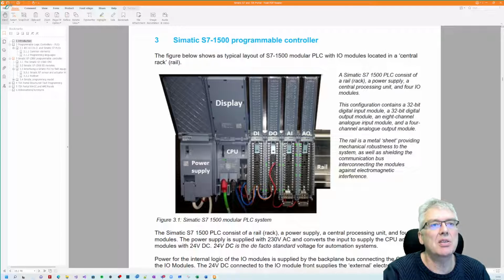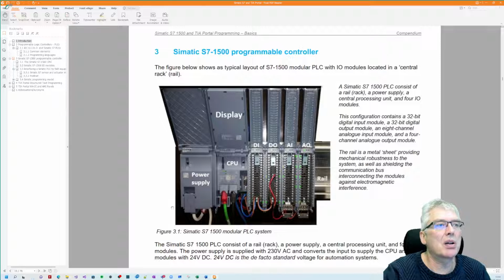But okay, the PLC S7-1500 programmer is an example. Here's a picture. It consists of a power supply. You need power. There's the CPU with a network interface for communication, and there's a back plane in the back here, so the CPU can communicate with the power supply and these I/O modules.